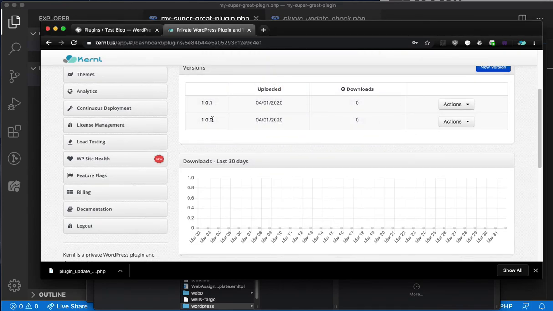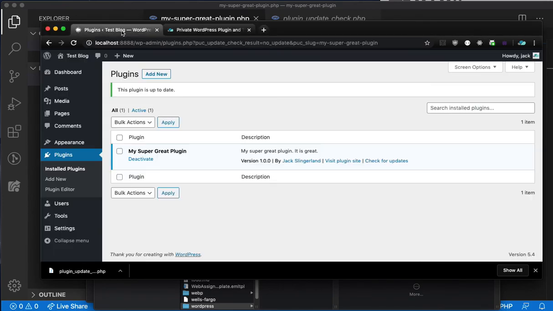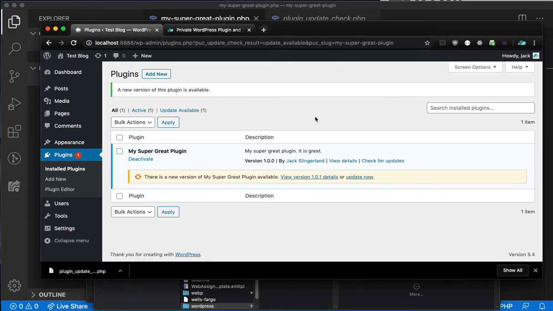Now we have another version on here, 1.0.1. So if we go back to our WordPress site and we check for updates, see there's a new version of my plugin available. Click update now. There it is. So that is how you use Kernl to manage updates for your private or premium plugins.